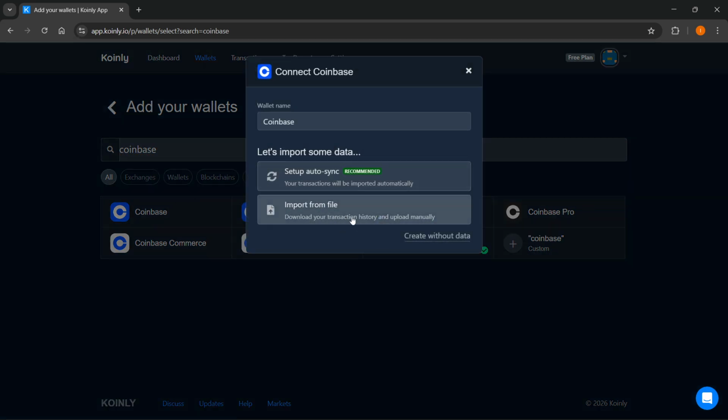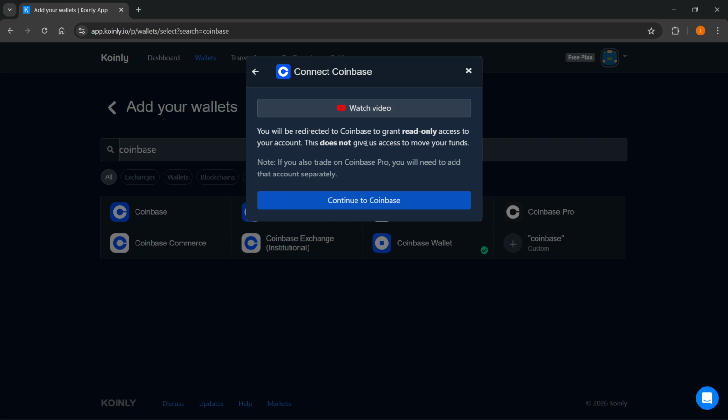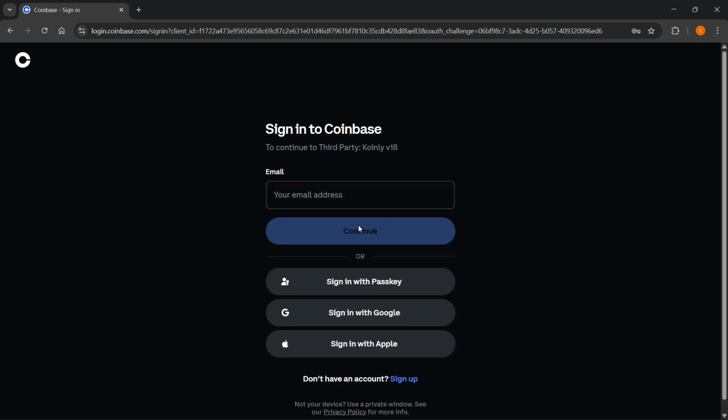And then here you have the option to either import from a file, so if you have a CSV or something where you have your transaction history, you could use that, or you could also set up auto sync, which basically will allow you to just go ahead and click on continue to Coinbase, and this is going to take you to the login website on Coinbase, and all you have to do in here is just sign into your account using your email and your password.